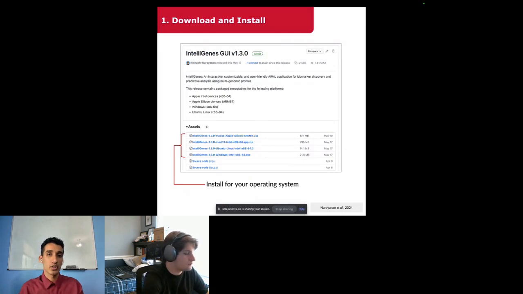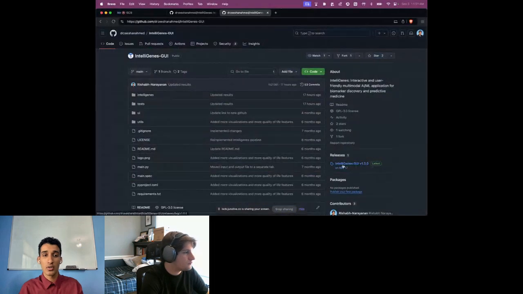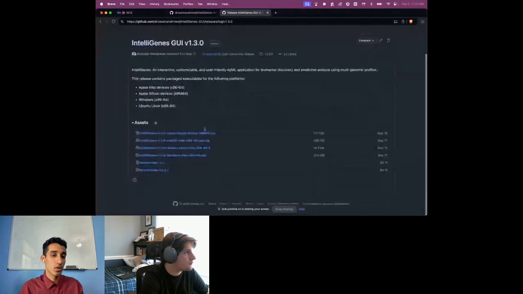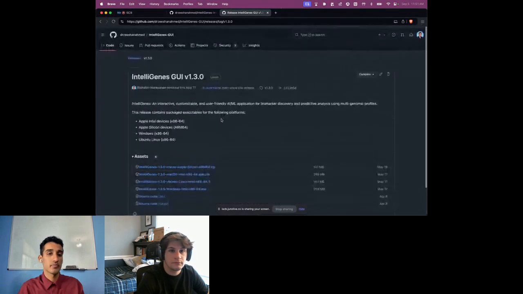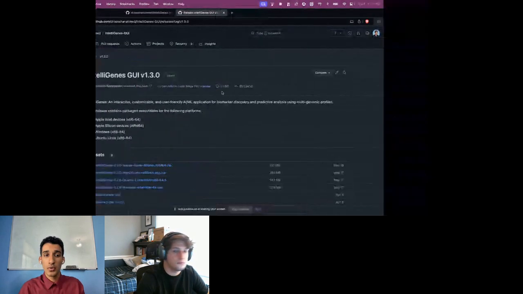So for example, here in the GitHub page, you can go to this releases tab, which will take you to this page and you can download. For example, for my computer, I'm running an Apple Silicon computer, so I would download this first one.